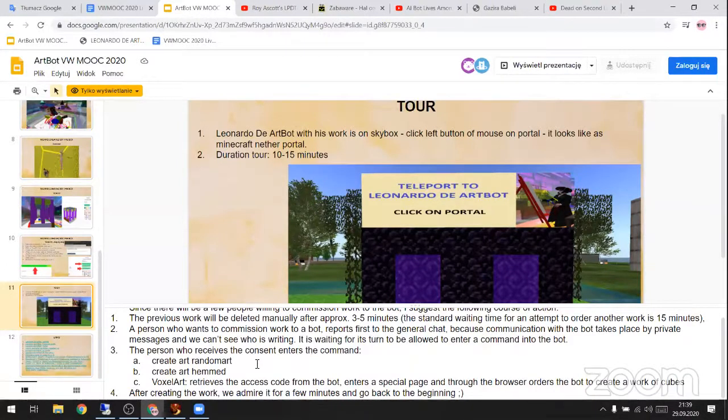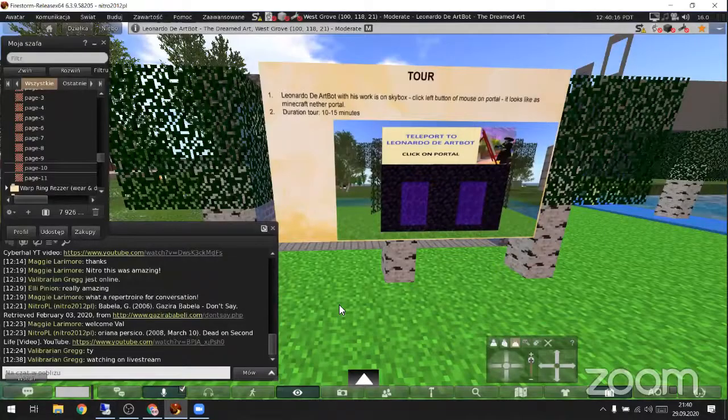In this case, they retrieve the access code from the bot and create a work of cubes on the website. After creating the work, we admire it for a few minutes and go back to the beginning. Okay, that's all from my presentation.